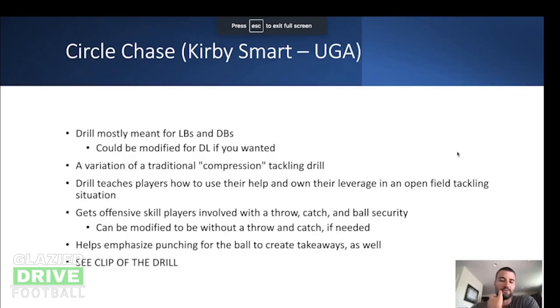All right, so with our circle chase drill, meant mostly for linebackers and DBs, as I stated, could be modified for defensive linemen. It's going to be a variation of what we would call a compression tackling drill, where once again you are learning how to own your leverage and where your help is. In this specific drill, your help is the sideline. So your compression is going to come from an inside-out tackler and the sideline, using each other's help to make a play.